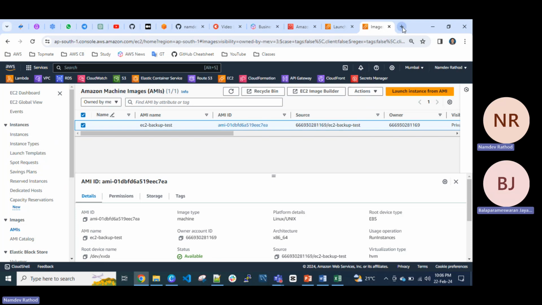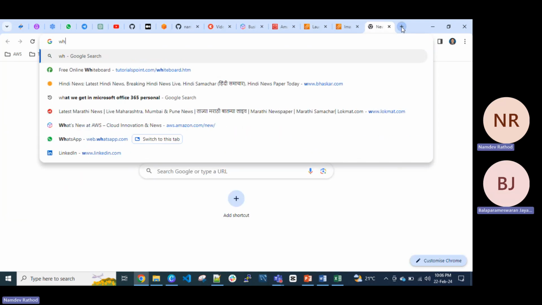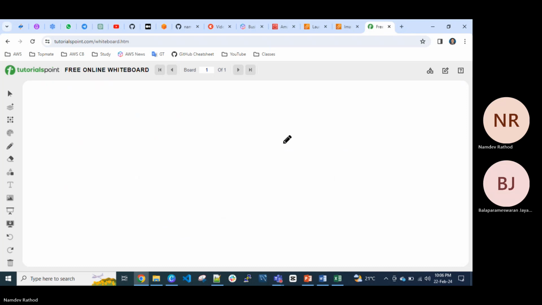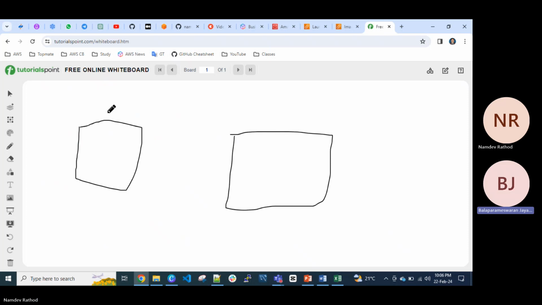Let's say they have launched a Linux instance, and ABC data is there in that instance. They took the backup. So this is one instance, and this is the second, the AMI instance. ABC is there in the instance, and ABC is also there in the AMI.